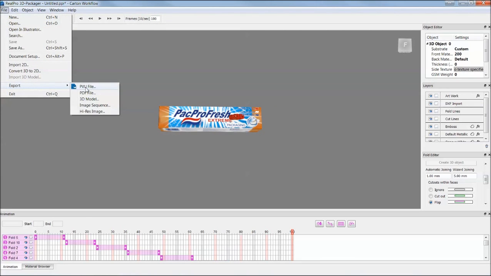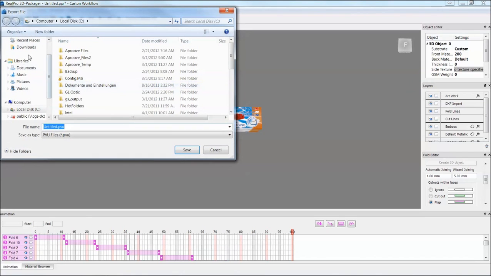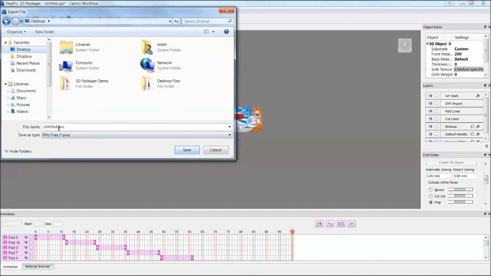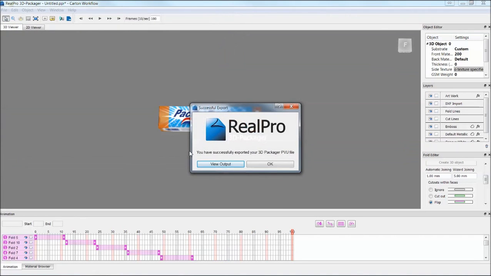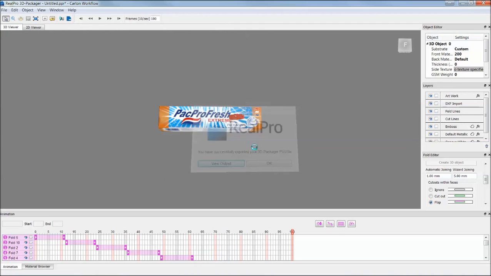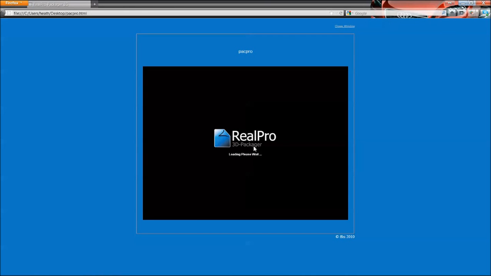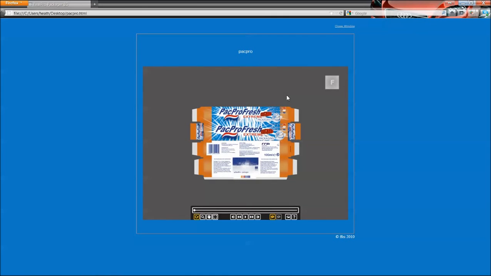For this demonstration, let's go in and use this PVU file. So I'm just going to put this onto my desktop, and we'll name this Pack Pro, and we'll put this onto the desktop. Now once we do that, it allows us to view this file. We have a viewer application. It's a free application that you can use, or even a plugin within our browser.